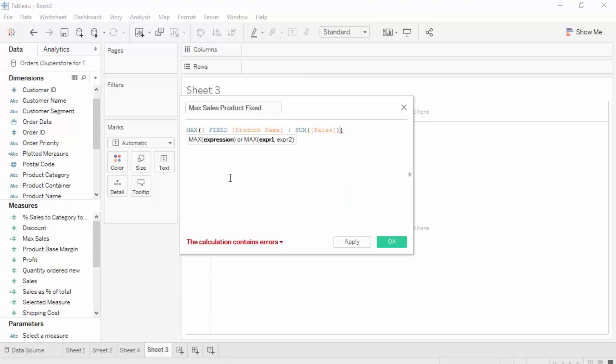So what this is going to do is the level of detail is fixed at product name. So for each product name, sales will be summed, right? And then the maximum of that is what this will give you.